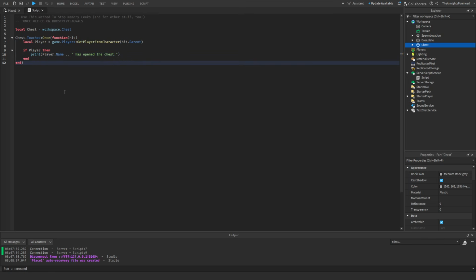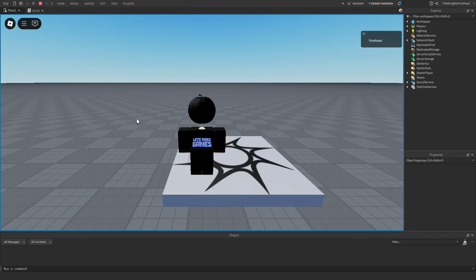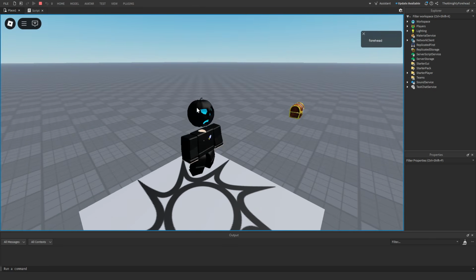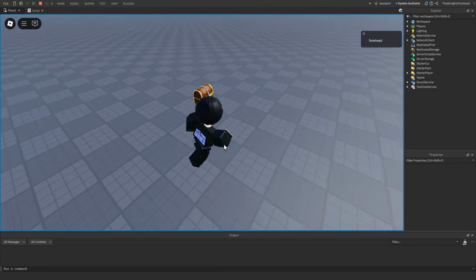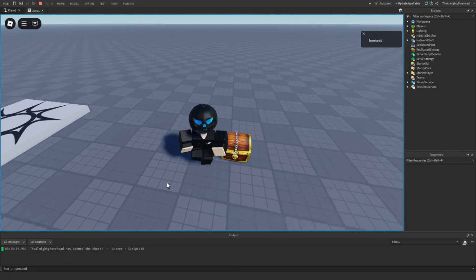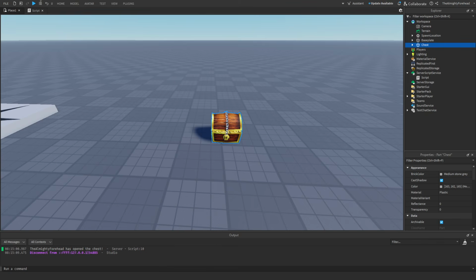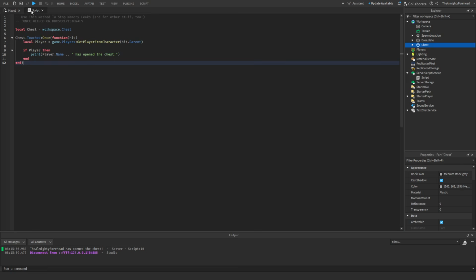So basically, again, this touched event will only happen once, and then it'll be automatically disconnected. So if we test this, right? Ignore my floating head, it does that in R15. And we walk over to it, you can see in the output, the almighty forehead has opened the chest, and, of course, if I touch it again, it's not happening again, because it only happens once. See? You guys get it.